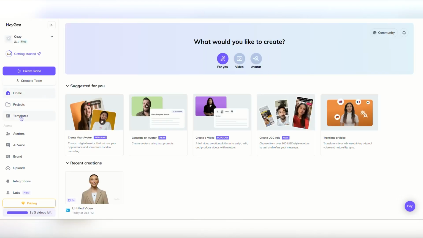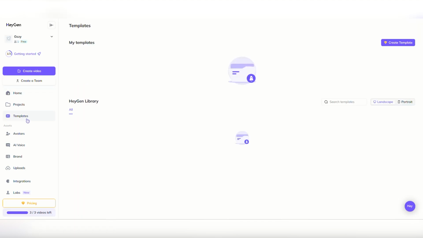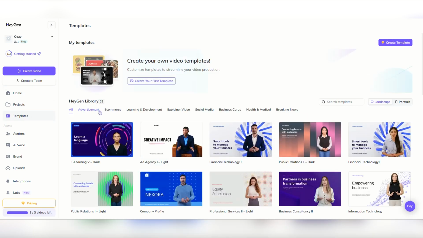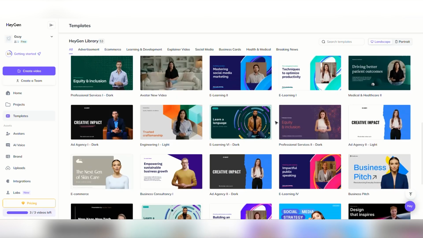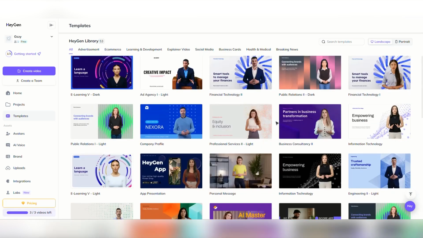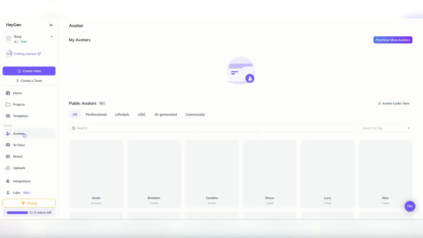In the left side panel, you'll see the menu options, such as the Projects folder, where you can organize your generated avatar projects, the Templates section, with a ready-made selection of templates for you to use that are organized by categories. The Avatar section with all of HeyGen's avatars organized by categories.